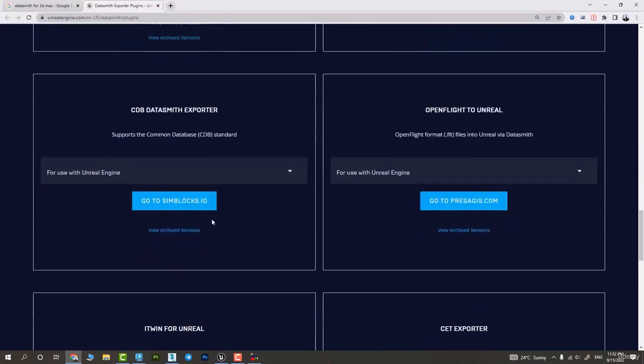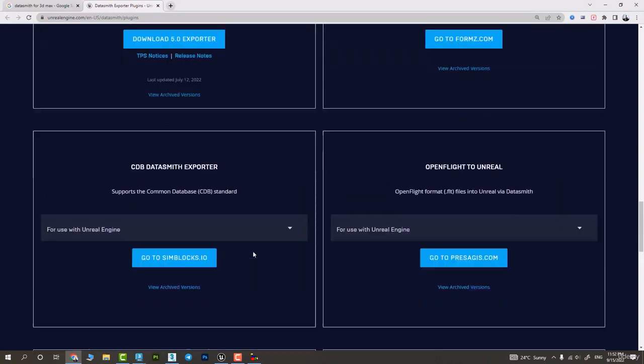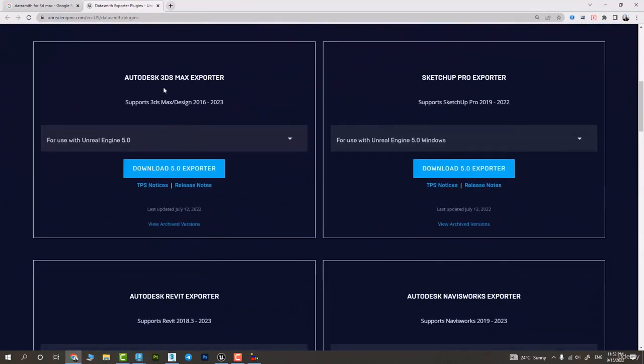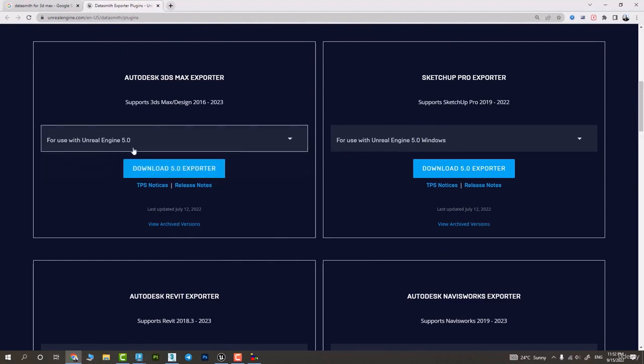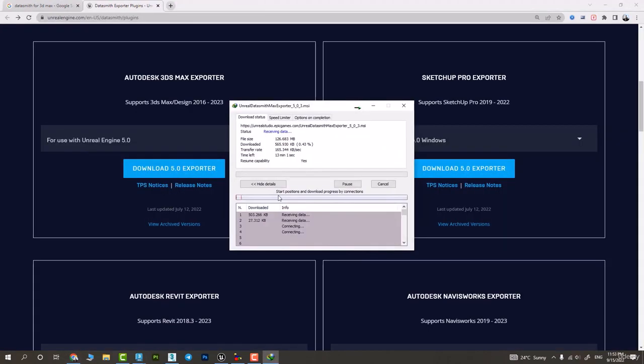And depending on what 3D software we use, we can download the respective plugin here. So we're going to use one for 3ds Max, and we're going to use it for Unreal Engine 5. So make sure that that version is selected. Okay, so version 5, as you see here. So all we have to do at this point is to click on this download button here, download 5.0 exporter. Okay, so if we click on it, again, we start downloading it.